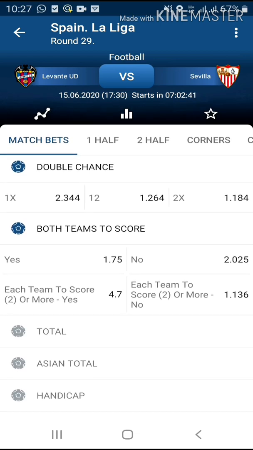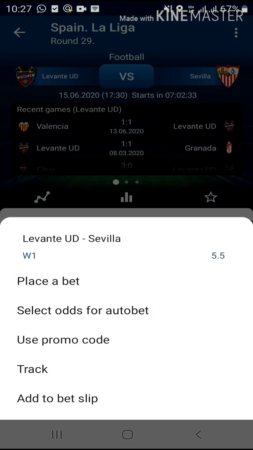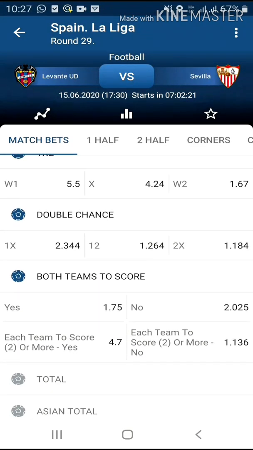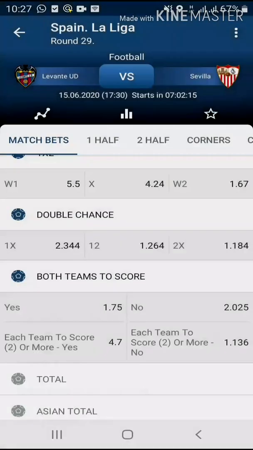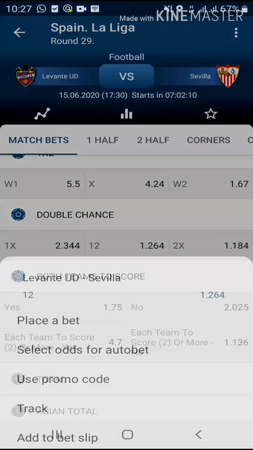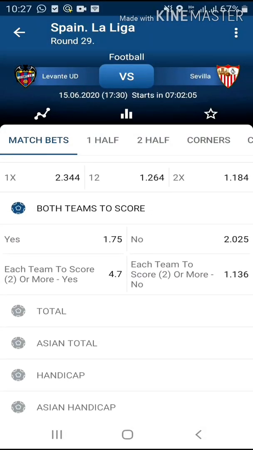I'm just going to explain the popular options to you guys. Like you can see on the screen now, I have selected the Spanish La Liga, and this is a match between Levante and Sevilla. I know most of you know what straight win means. Home win, away win, straight draw, double chance, home win or draw, away win or draw, and win-win. Most of you don't understand the win-win, but it's 12. When you see 12 in the double chance, that means win-win. It means the game should end with a winning result. They shouldn't end in a draw.